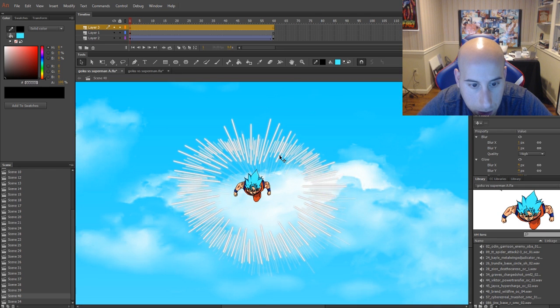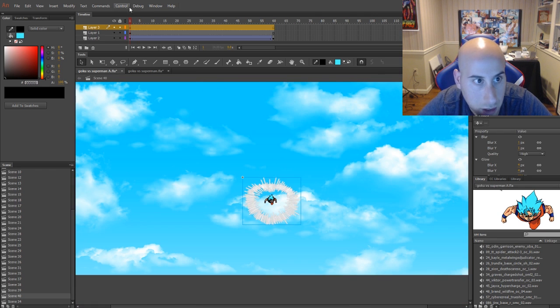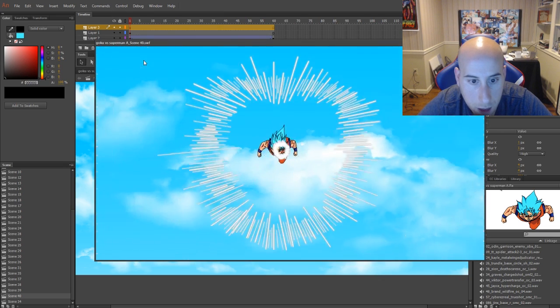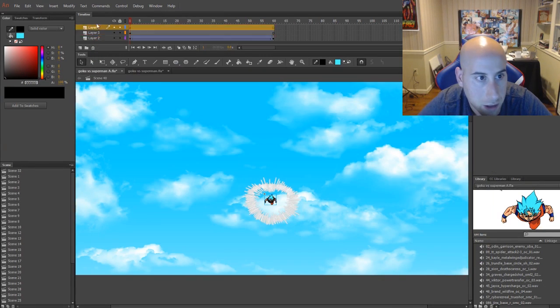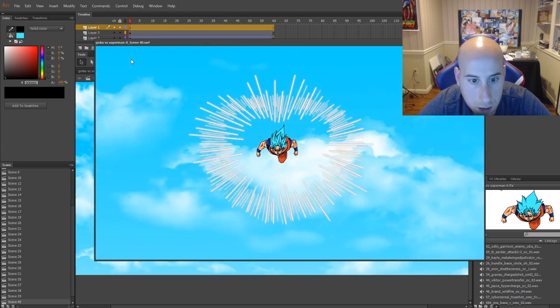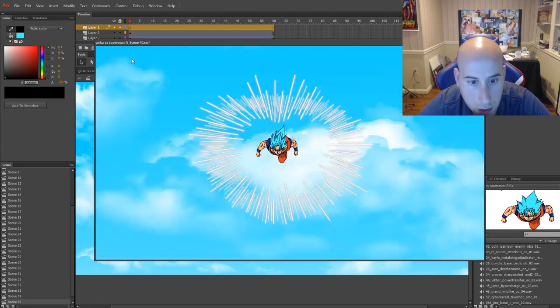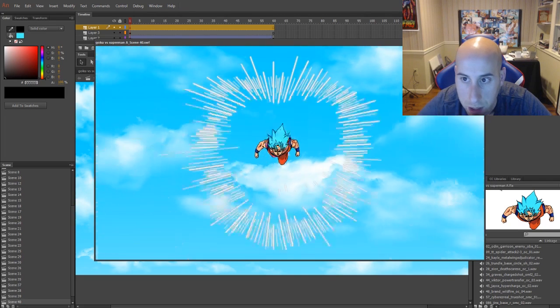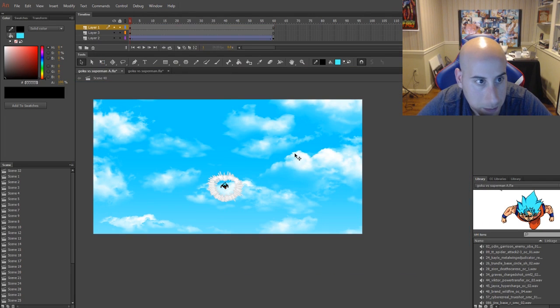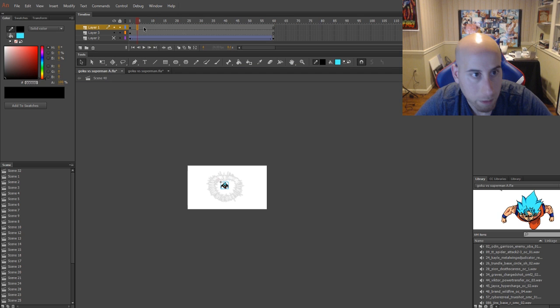So I actually want to put Goku dead middle, and now let's take a look at this. Okay, so Goku actually needs to be above this. Alright, so it looks like he's flying towards the screen. But we need to do some stuff. So let's have him flying towards the screen for like 10 seconds.